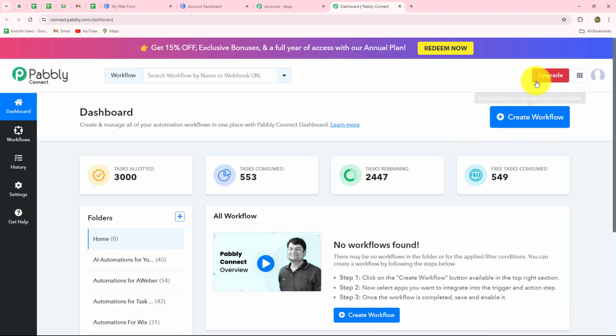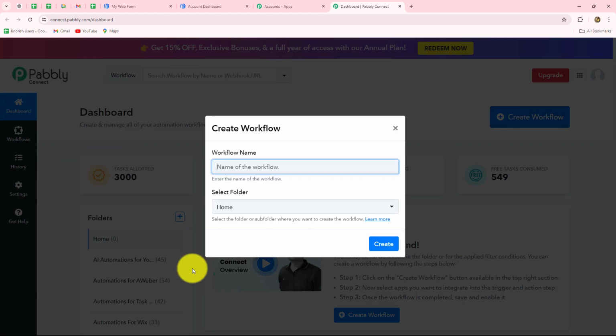Now I'm going to click on the create workflow option to create a new workflow. As we have done that, here you can see a dialog box has appeared in front of us. It is asking us to provide a name for this workflow. So first of all, I'm going to give a name over here: Automate AWeber using Pabbly Connect.